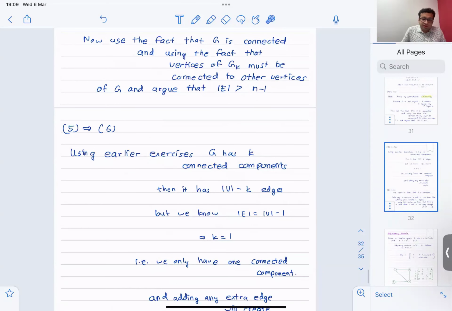Using earlier exercises, we know that G has K connected components. If it has K connected components, then each of those connected components is a tree. So if you have K connected components, then it will have V minus K edges, because all of them are trees.